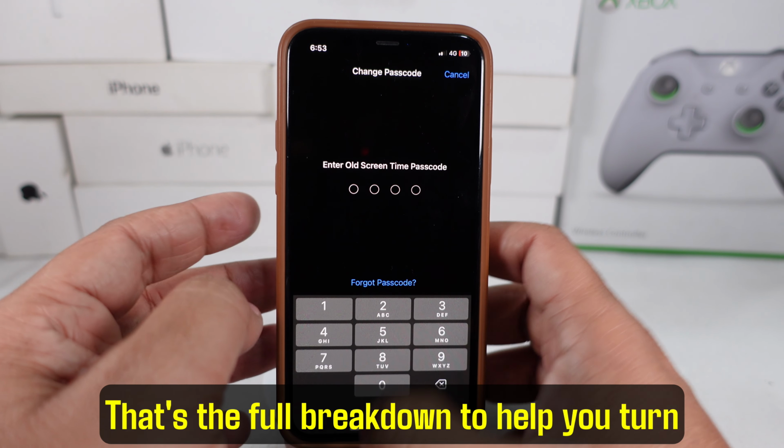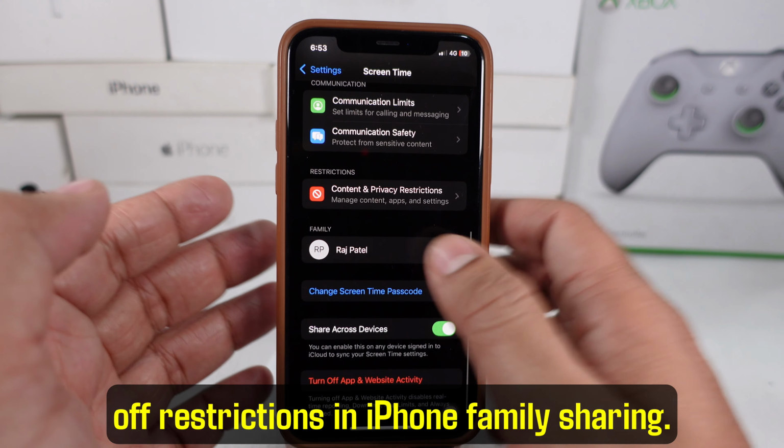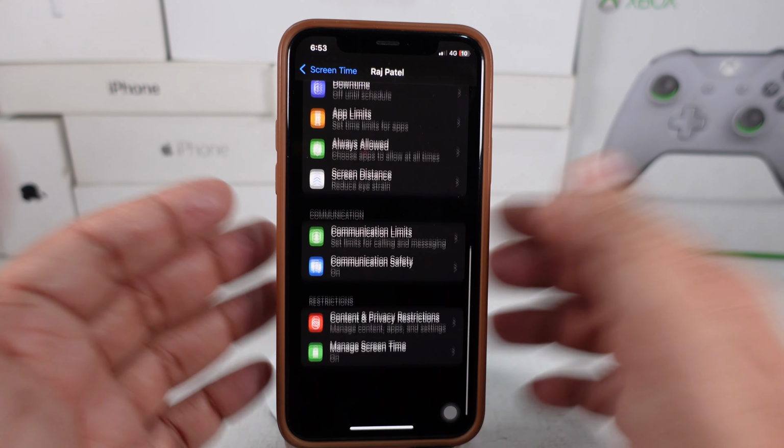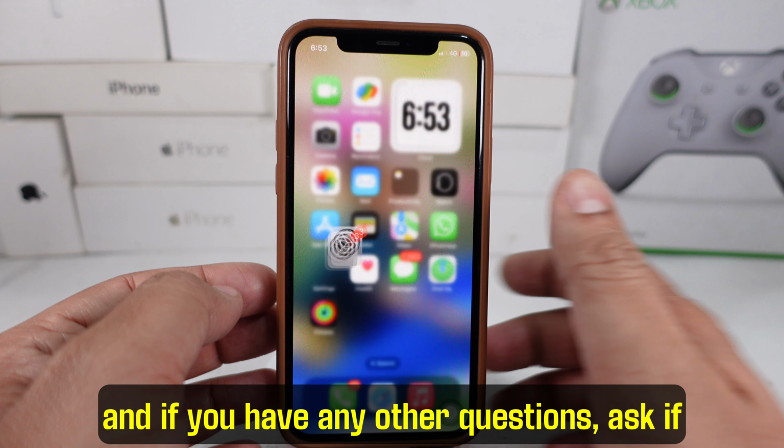That's the full breakdown to help you turn off restrictions in iPhone Family Sharing. Go with the option that fits your situation. And if you have any other questions, ask away.